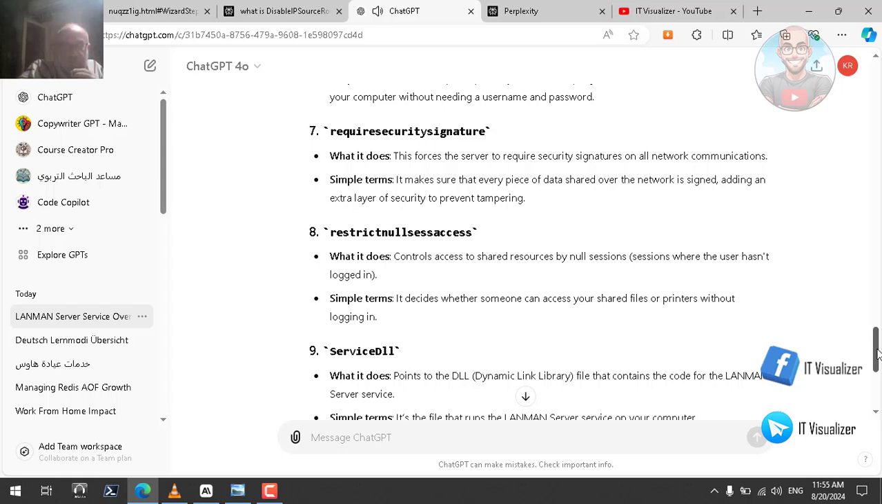What it does: it controls access to shared resources by null sessions, sessions where the user hasn't logged in. It decides whether someone can access your shared files or printers without logging in.